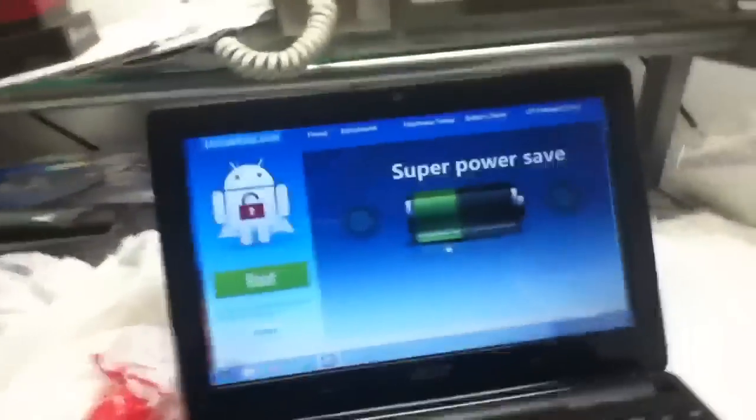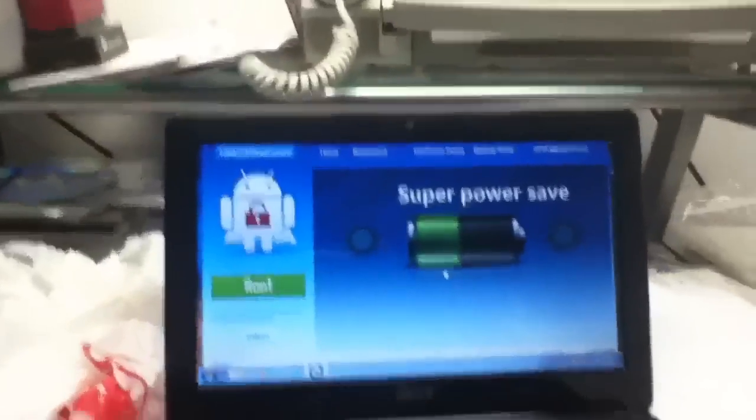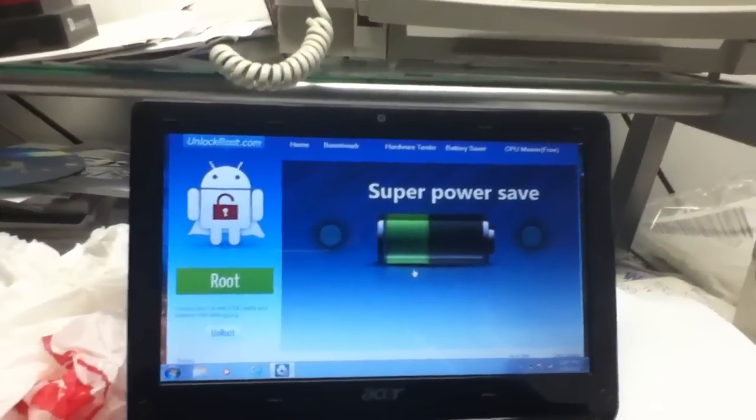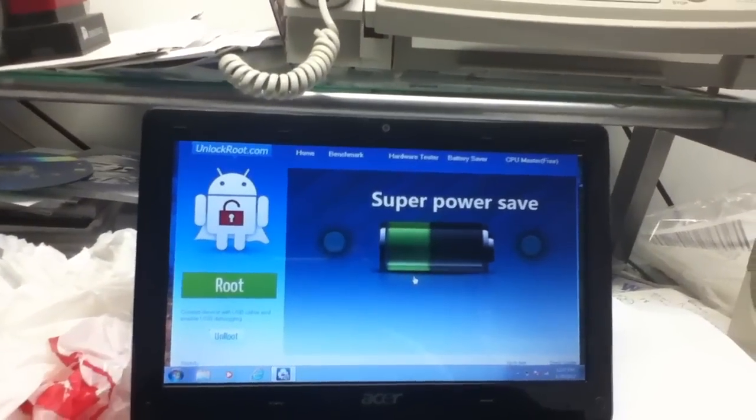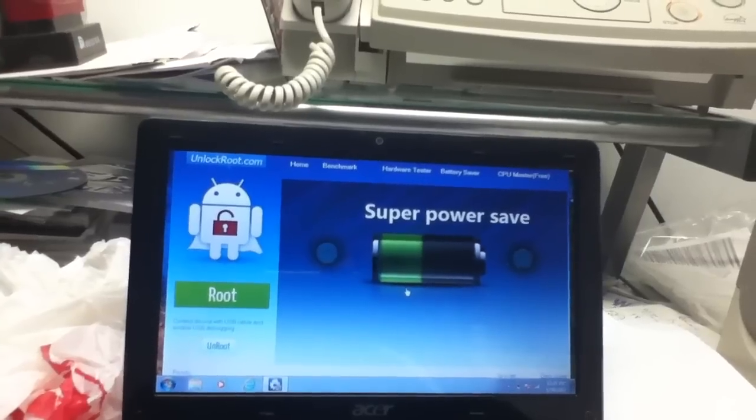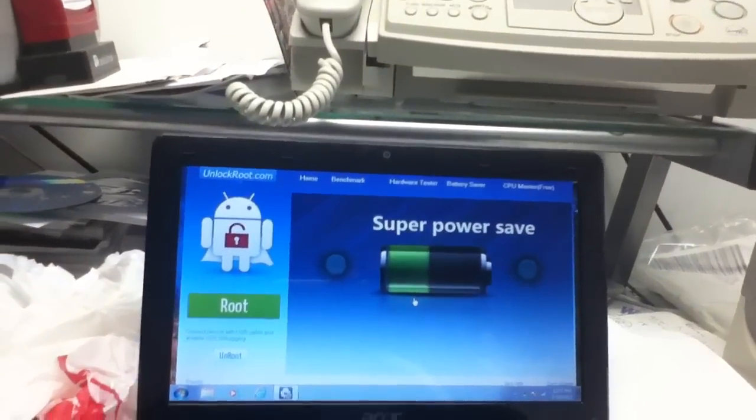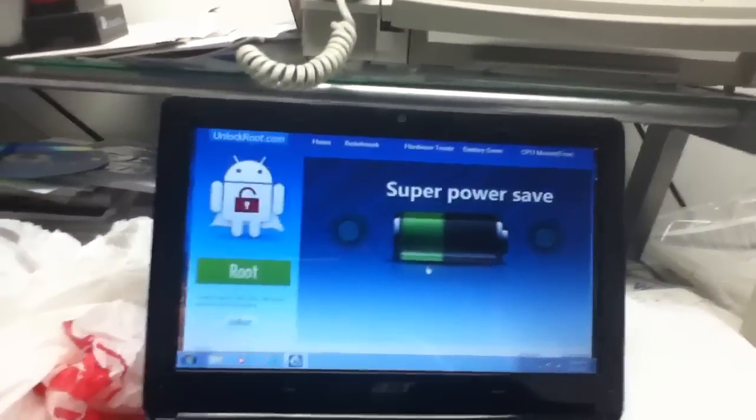Like I said, this is a pretty good application. For people wondering if it only supports the Samsung Exhibit 4G, no, it doesn't, it supports any Droid.